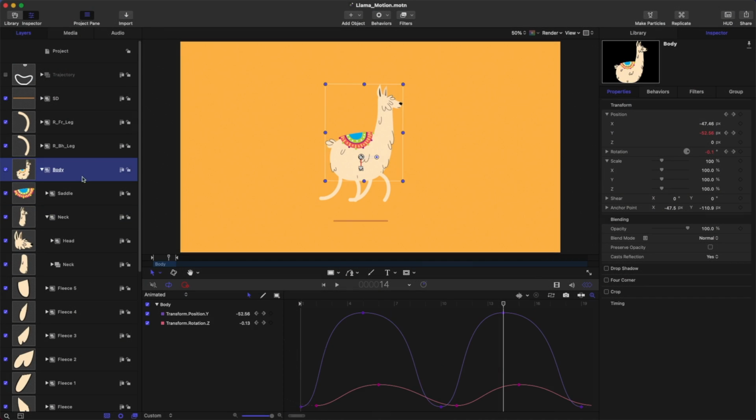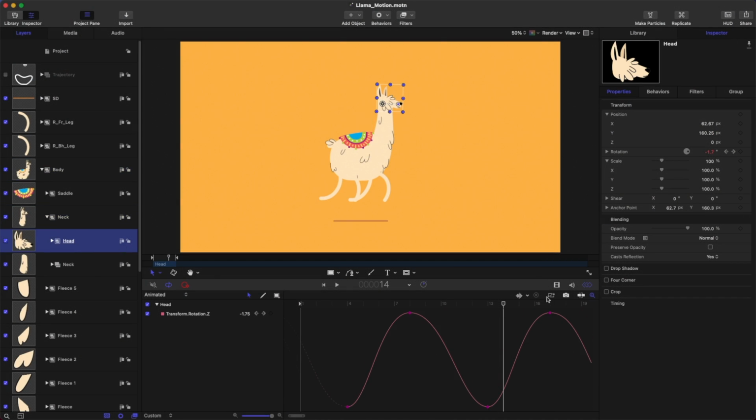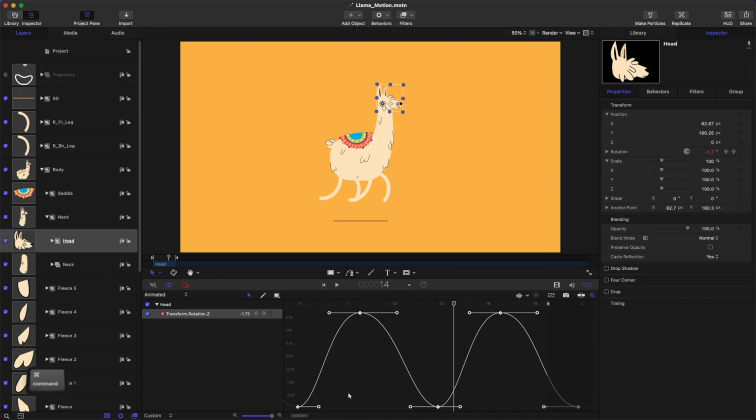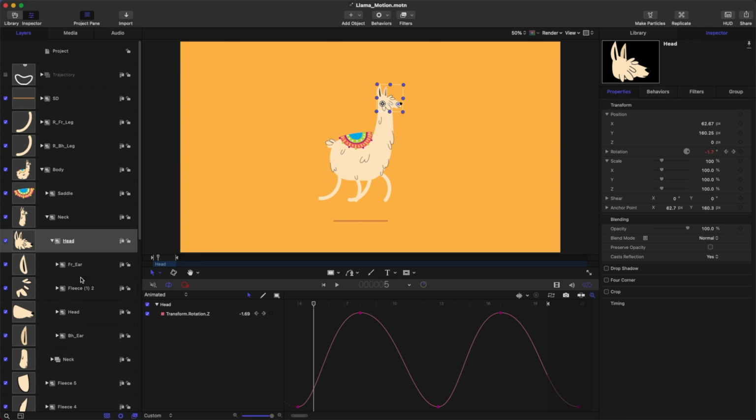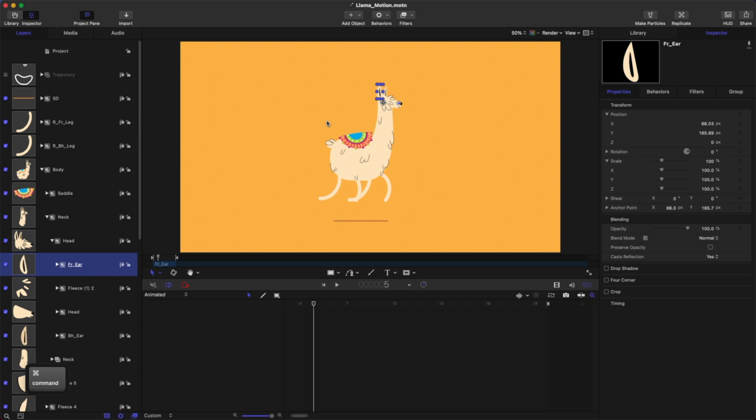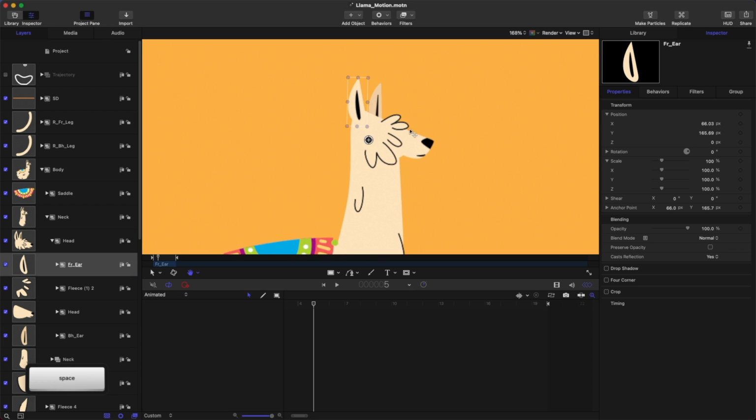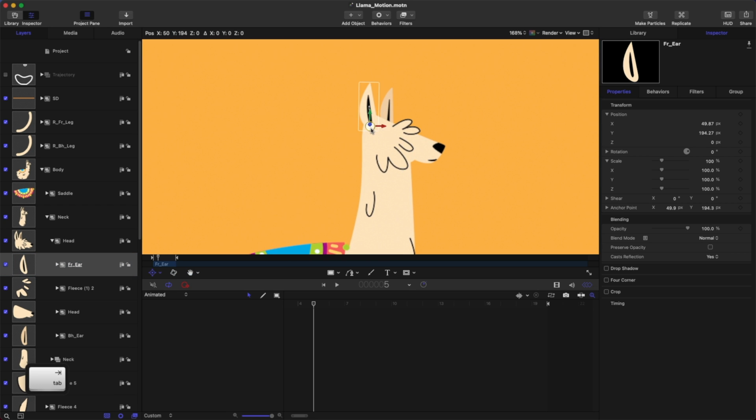To animate the ear and fleece layers inside the head group, we will copy the head's Z rotation keyframes. Adjust the ear's anchor point. Then paste the head's Z rotation keyframes to the ear and fleece layers inside the head group.